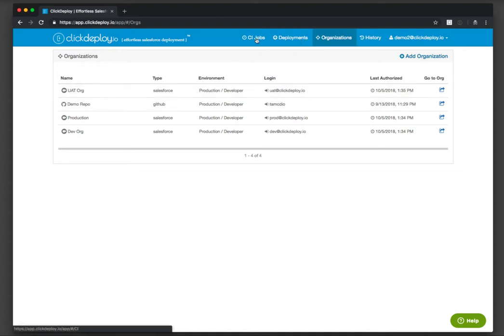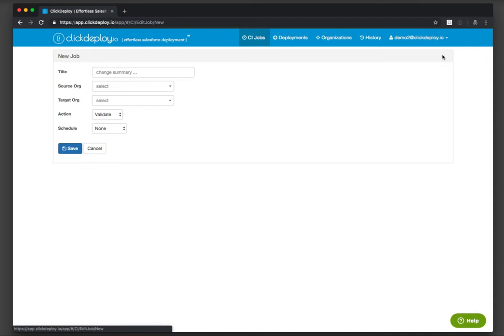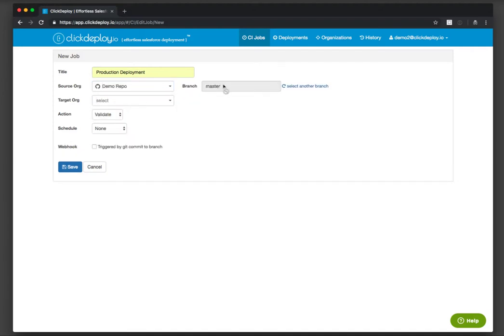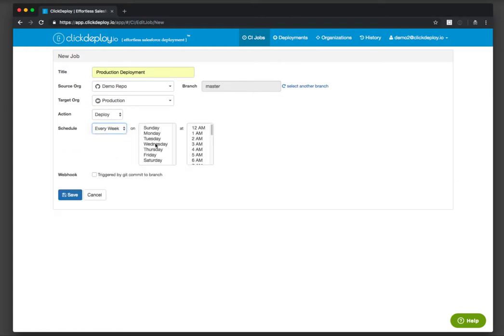To do that, go to CI jobs, create a new job, and we'll call this production deployment, and we'll deploy it from our Git repository master branch to our production Salesforce instance, and we'll schedule it weekly from Monday to Thursday at 9 a.m. Save it.